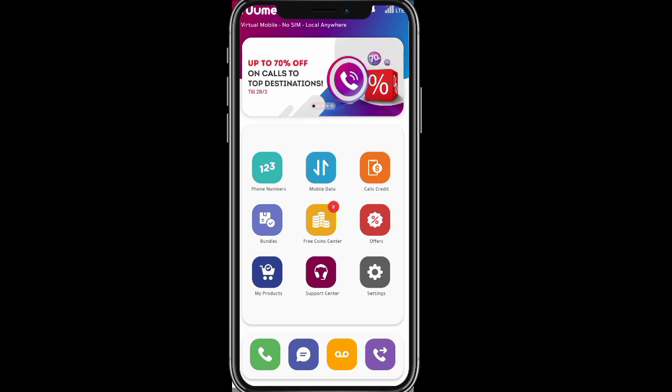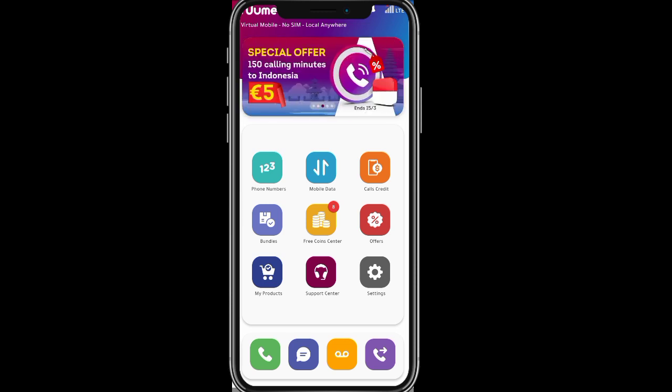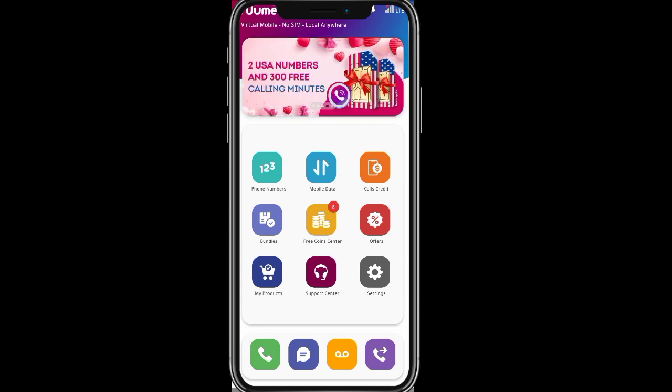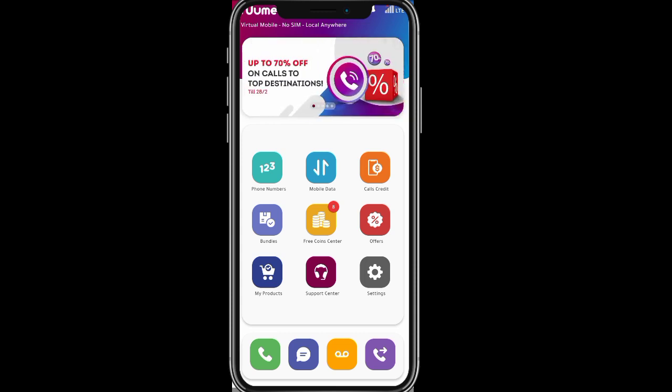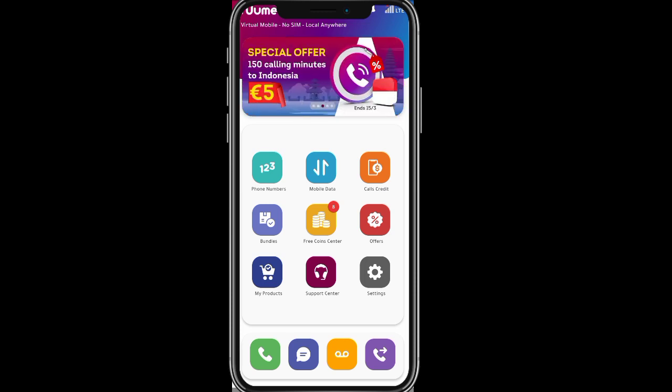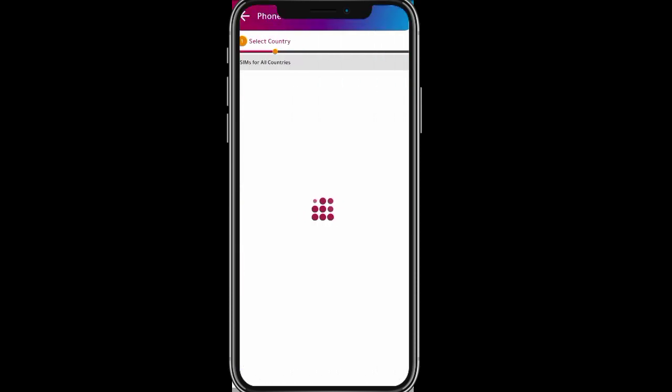Now guys, as you can see, with this very eSIM, you can also browse. You can also browse with it, like creating data. You can make calls with it. And of course, buy bundles, free coins, offers, my products, support center, and settings also. As you can see, now you want to get this SIM card for free. What you want to do is this: you go to phone numbers.